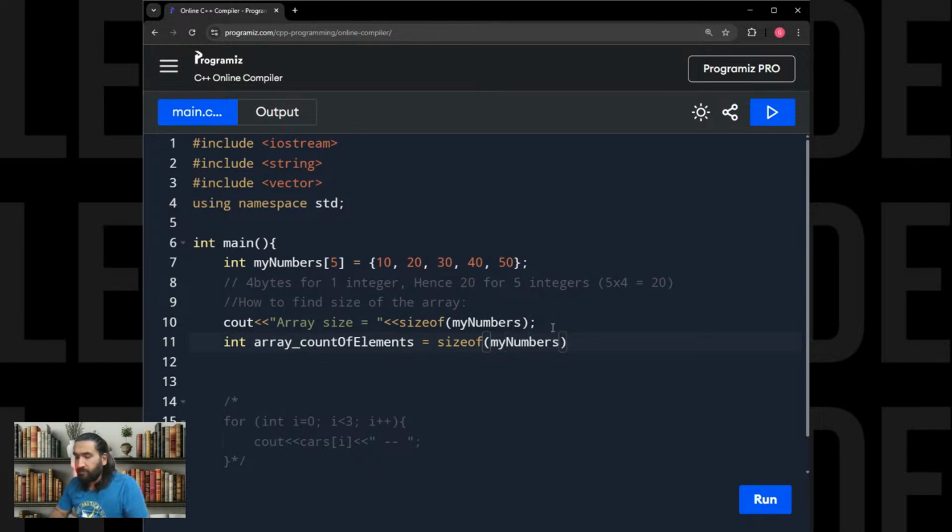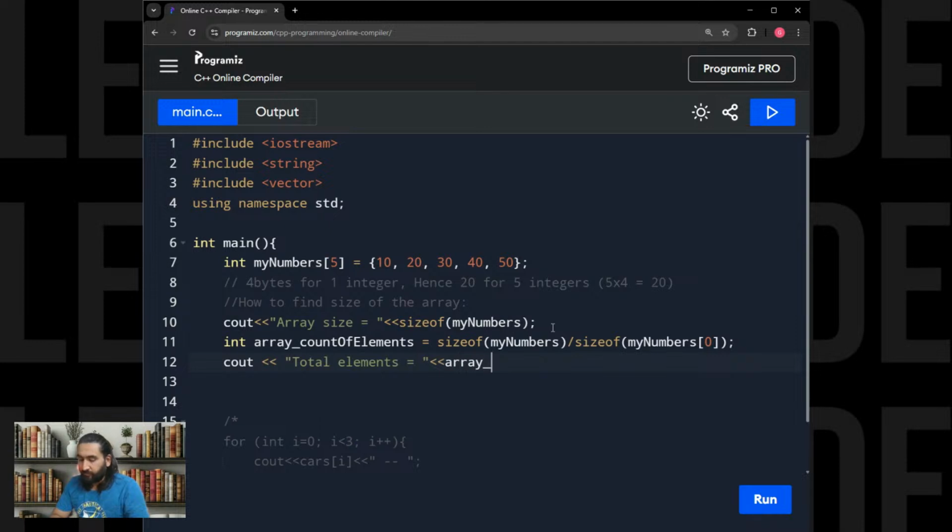Suppose we have to find this, so we simply need to use sizeof on my numbers, divided by the sizeof one individual integer. Since this is an array of integers, we simply divide by the size of one integer. So remember, 20 divided by 4, that's what we are doing here. Once we do it, we print out total elements is equal to the array count of elements.